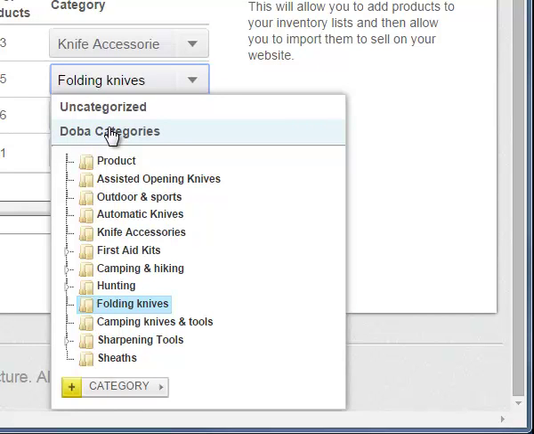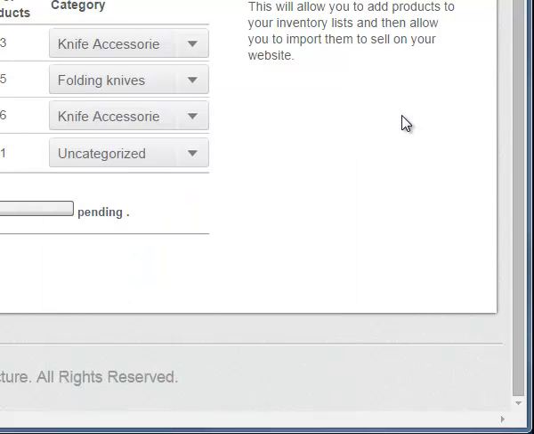You can do Doba categories, which would pull the name of the list and create that as a category. Or you can also do uncategorized. Now, uncategorized will add them to your business center, but those products will not be viewable on your website. They need to be in a category in order for your customers to be able to see them and purchase them.